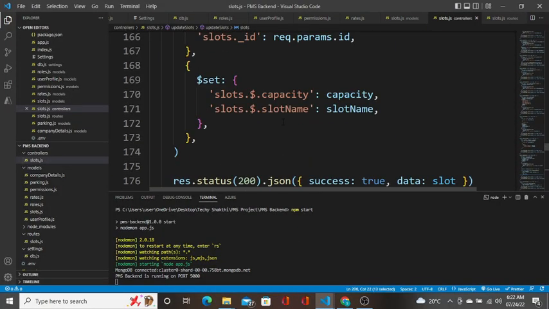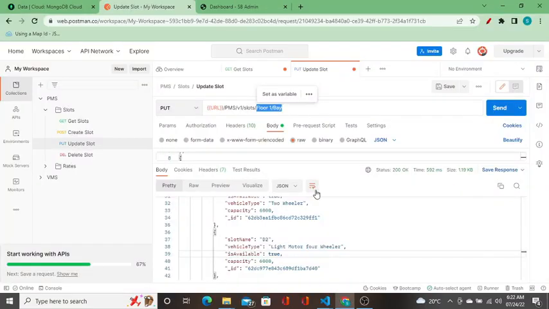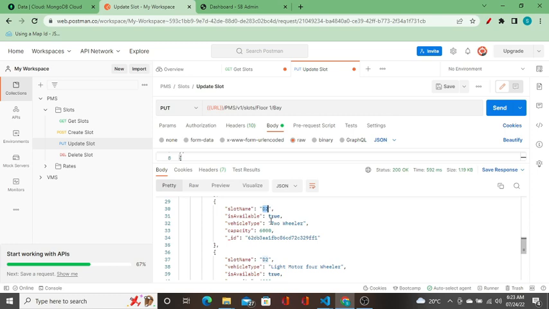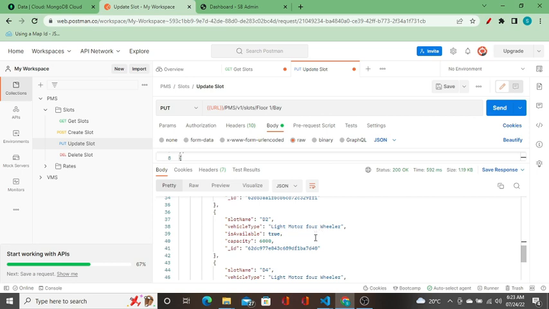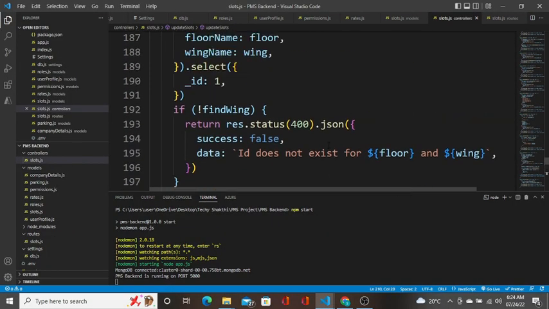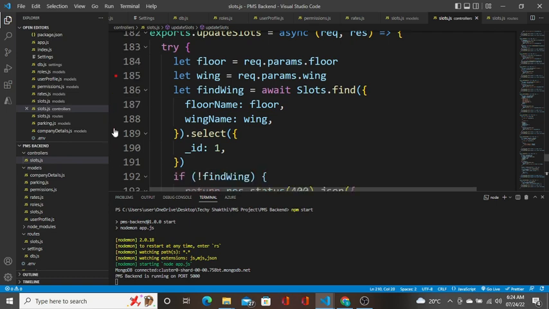Let's check. Slot D, we updated as D2, if you can remember. So that is this. This is two wheeler, see, D2 is light motor four wheeler. It works, guys, believe me. Okay, if you want, I'll do one thing, I'll run the debugger and show you.